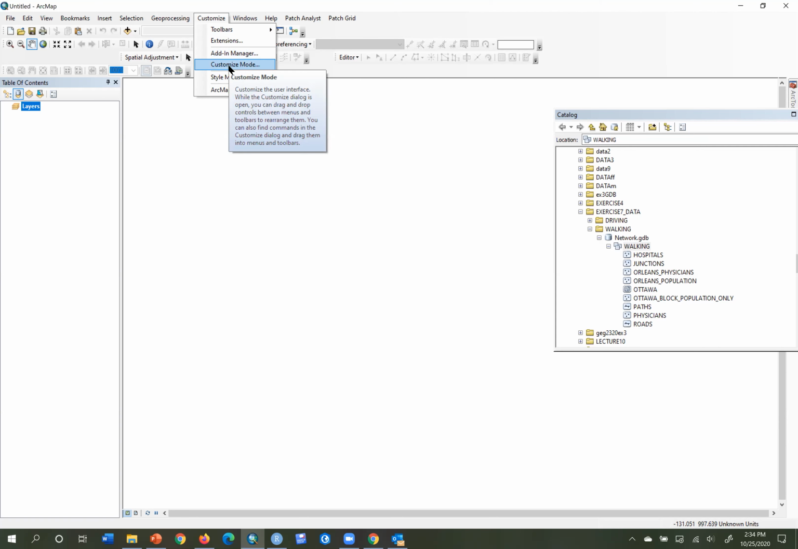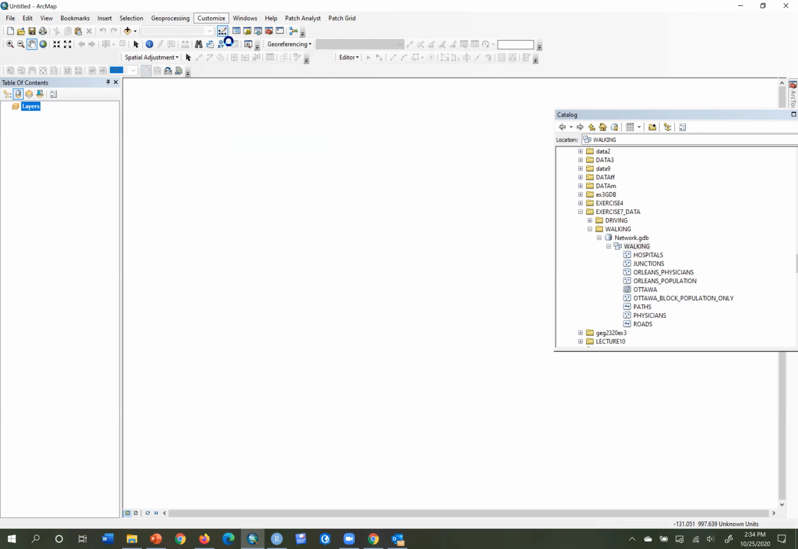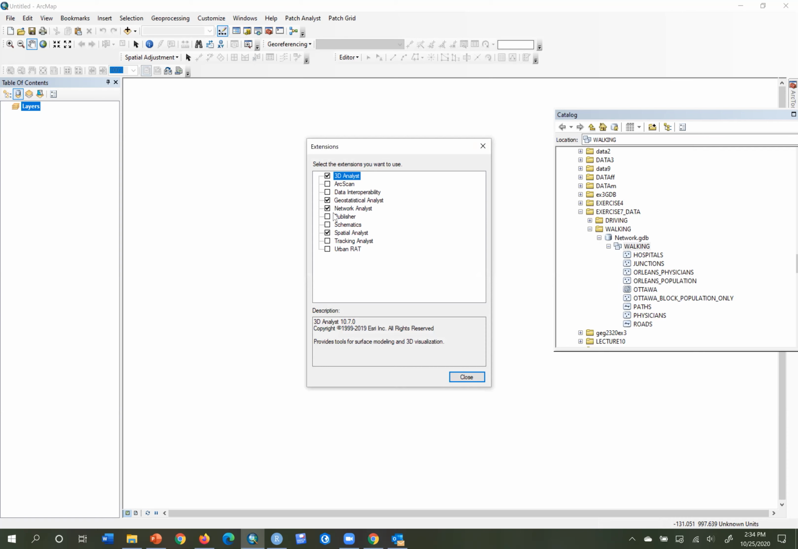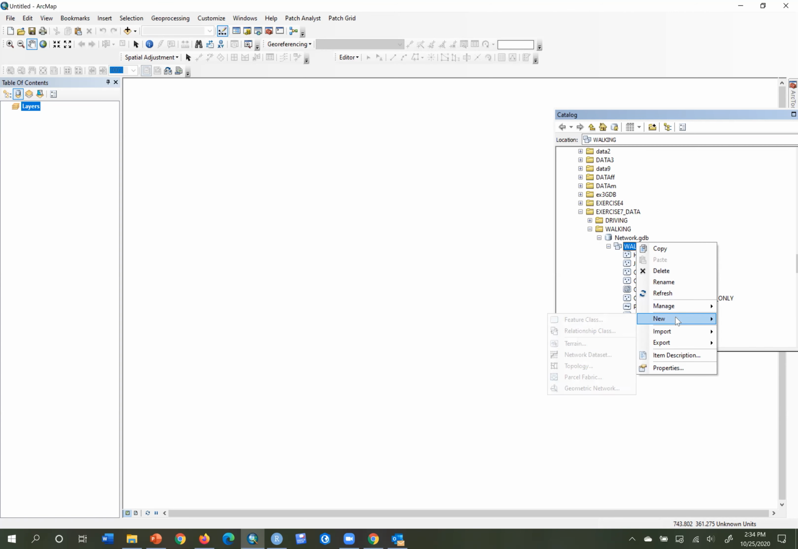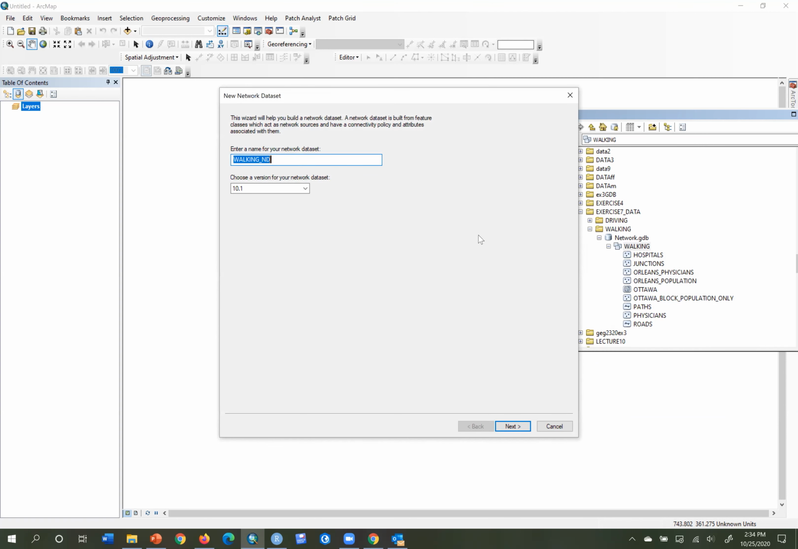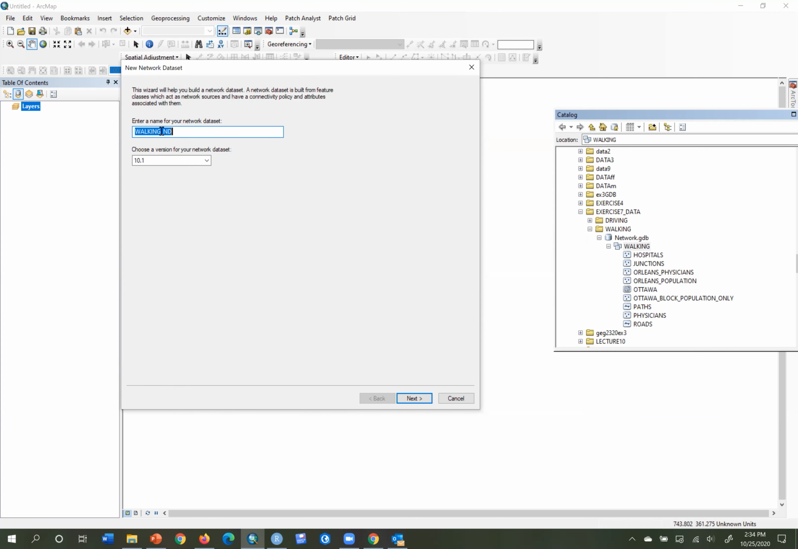and then extensions, and then put a check mark beside network analyst, like you see here. Once the check mark shows up, just click close. And then go back to walking, right click, new network data set. And it will just be called walking underscore ND, that's the default.